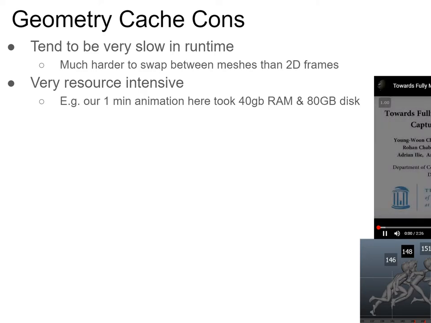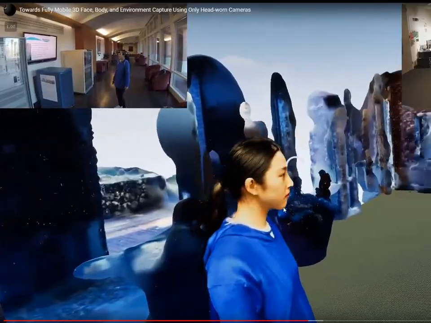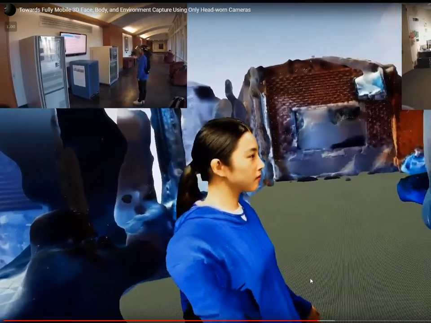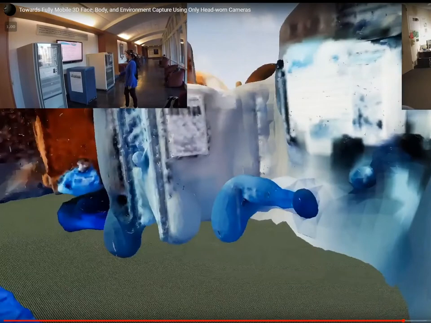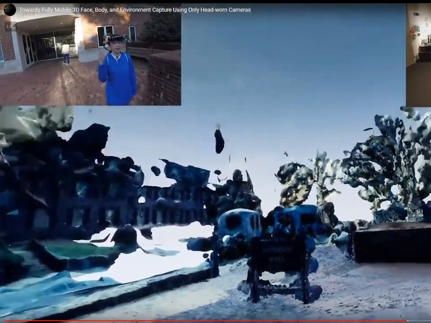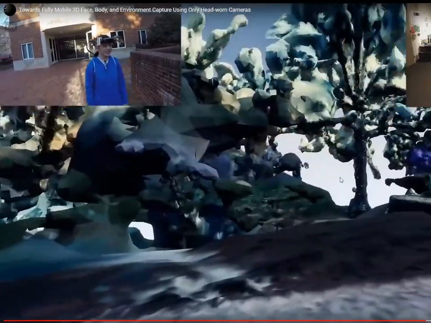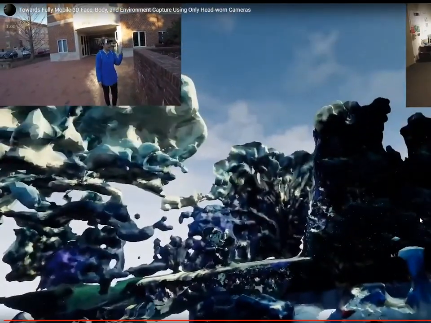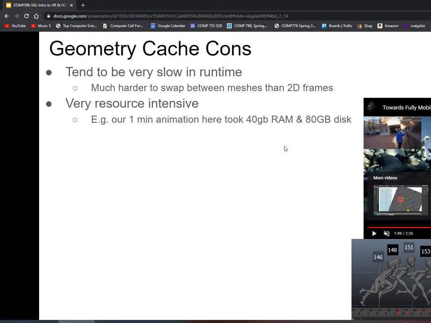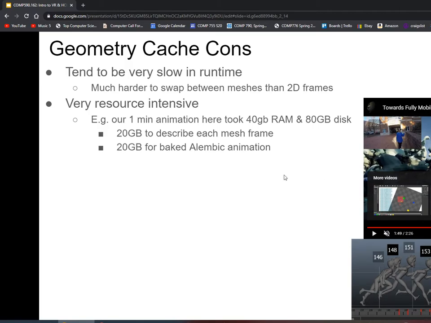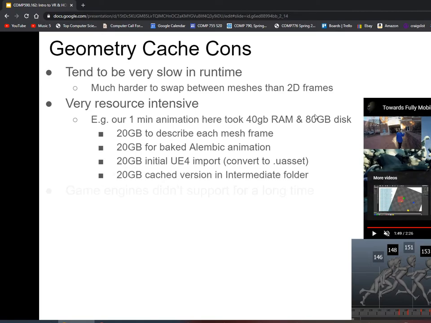So in the telepresence group, we were doing this animation where this grad student in our group was giving a tour of Sitterson, and it's a pretty simple animation, and it seems like it wouldn't require that much data, but it required like 80 gigs of disk space and 40 gigs of RAM. And this is only a 1-minute animation where each mesh is 20 megabytes, which is definitely high for a mesh, but even so, you could imagine that there is a lot of memory overhead.